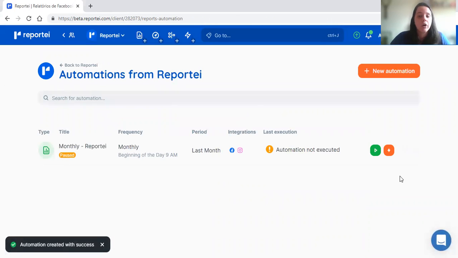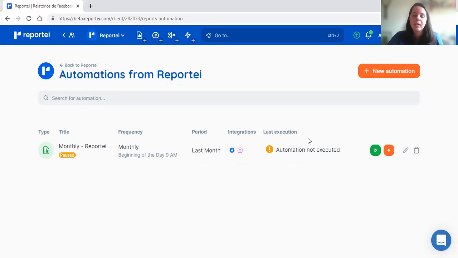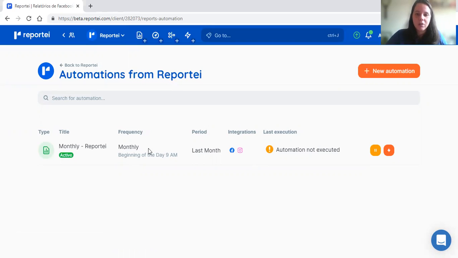After you create your automation, you need to turn the automation on. So you can see here the name I gave, the frequency, the period, the integrations I selected, and the last execution. I selected the first Monday. So I will just turn on this automation, and the first Monday of the month, I will be able to see my notification and see the report that was generated automatically.